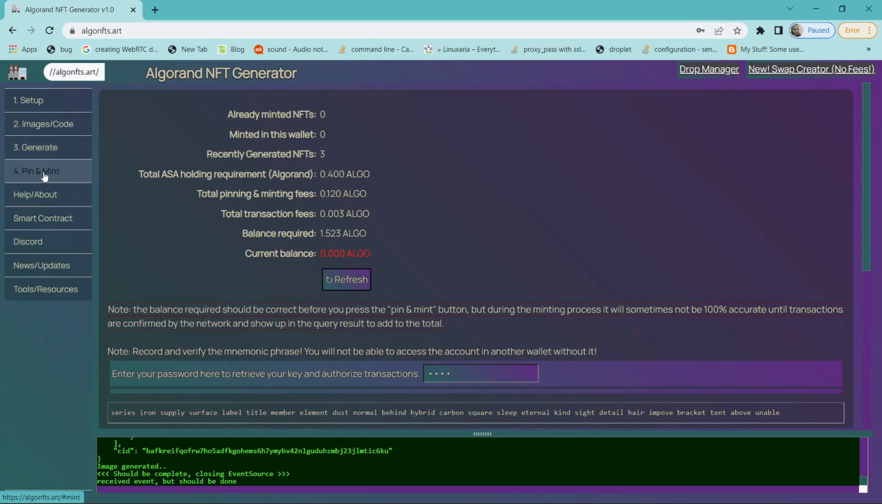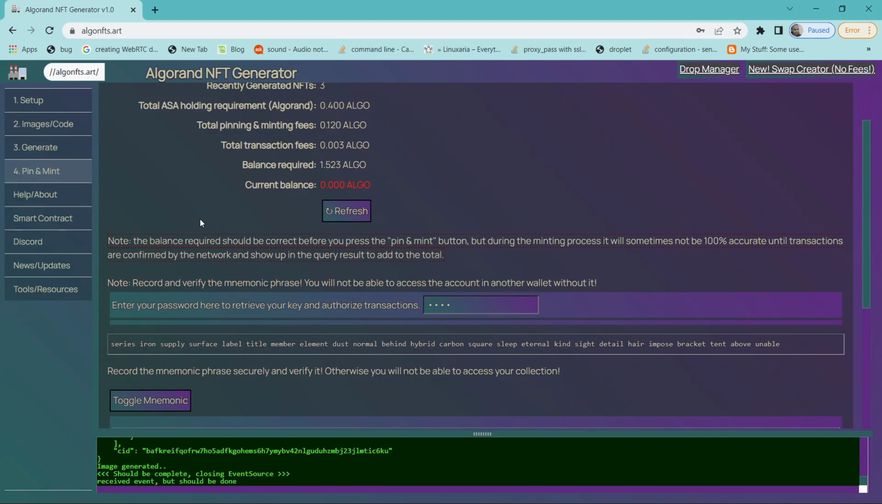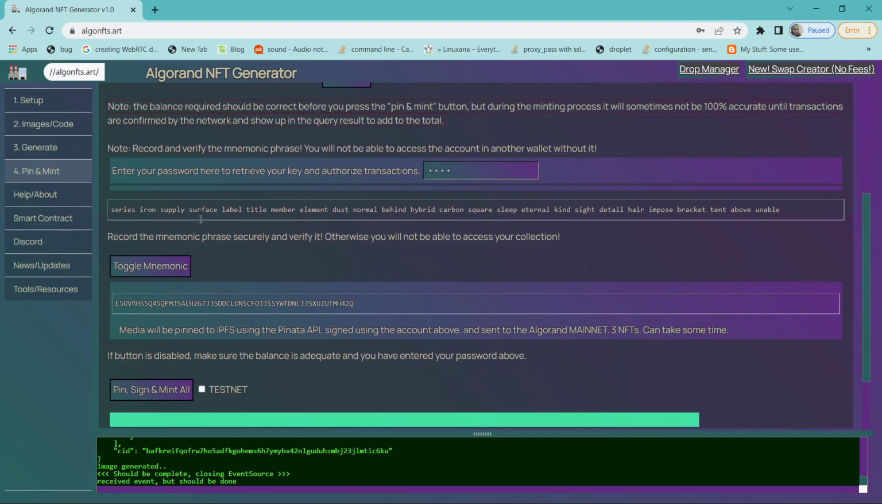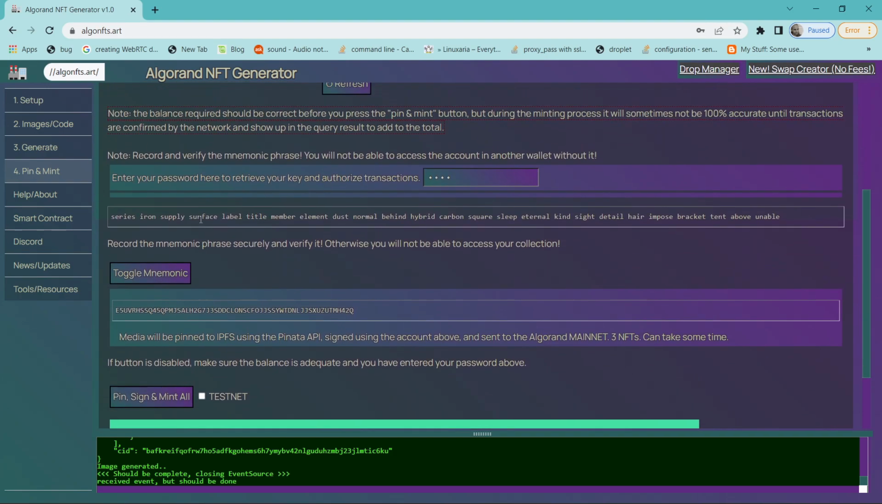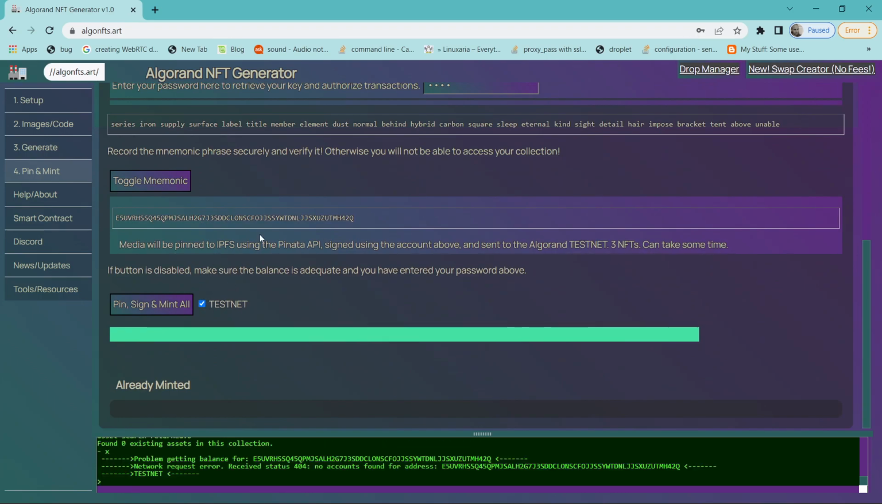So now, when we go to mint things, we're going to have to put some money in here if we want to mint. So I would like to do that. I'm going to switch to testnet so I can get free money.